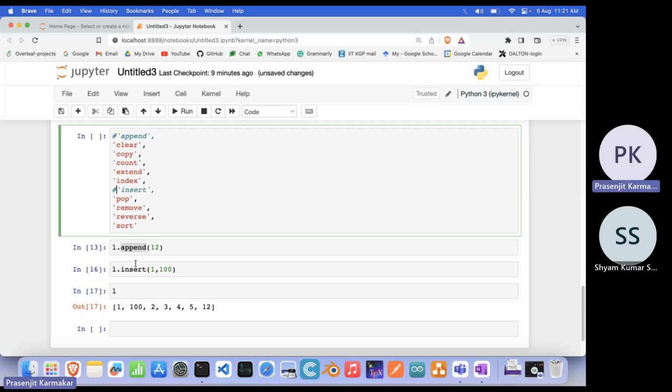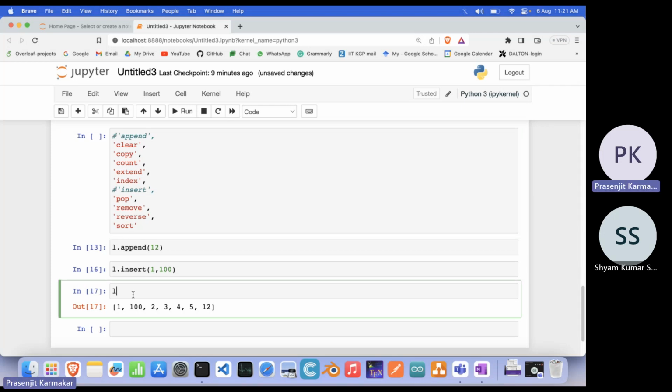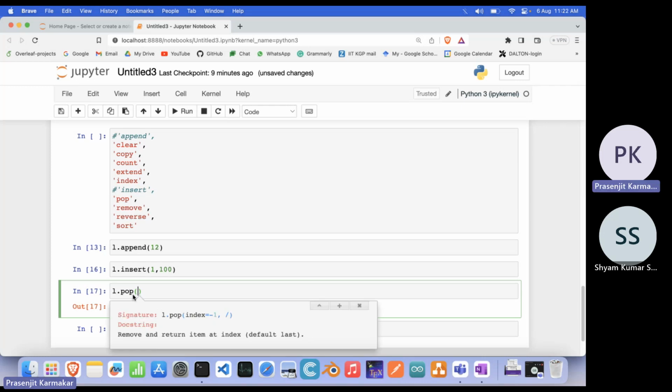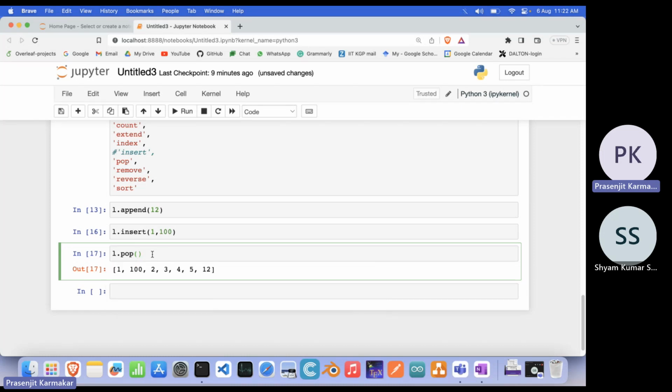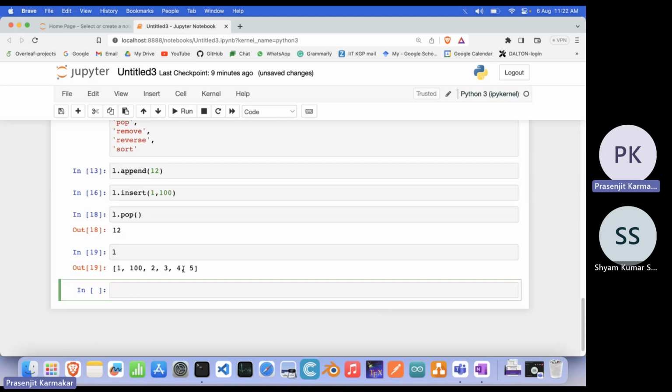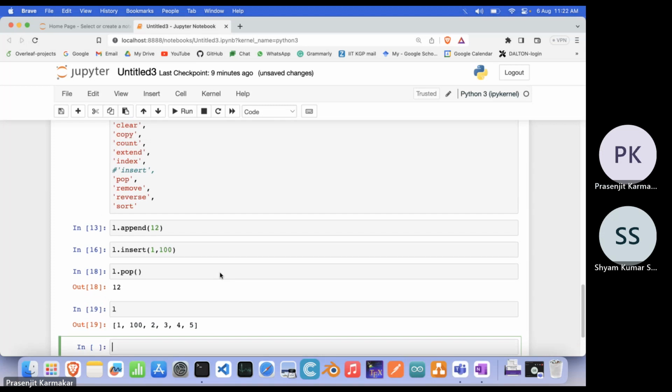Okay, so append actually is just like a push function, right? For stack. So the opposite function is pop. So if I just do pop, it can delete from any location, but by default it deletes from the -1. Okay, so last element will be popped and returned, and the list will be changed. So 12 is popped and the list has been changed. 12 is not there anymore, right?